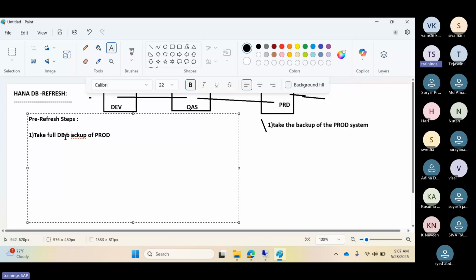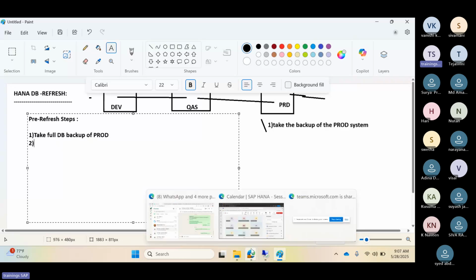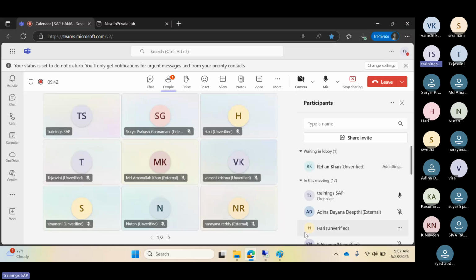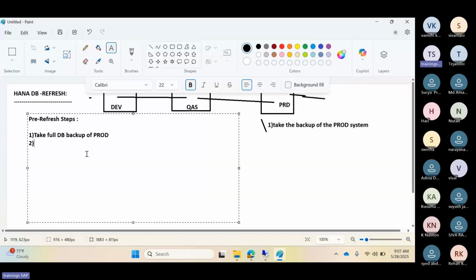We take it out and move the backup files to the quality location, either with Backint or manually using file transfer methods. Once you have moved it here and the full database backup is done, we can perform the pre-steps in the quality system, the QA system.